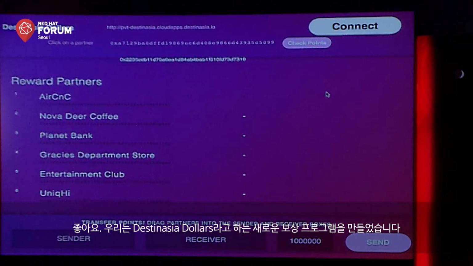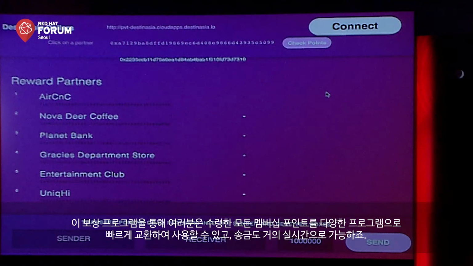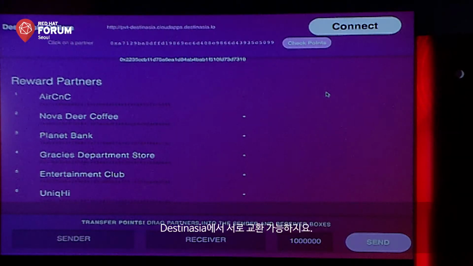We call it Destinasia Dollars. And what this rewards program allows you to do is use all the membership points that you have received with all your other programs and use them interchangeably very quickly. And transfers can be done almost instantaneously. It's like a virtual currency. Destinasia. Interchangeable from Destinasia. I like it.